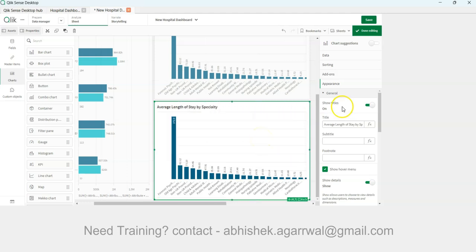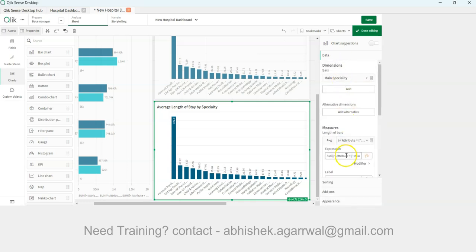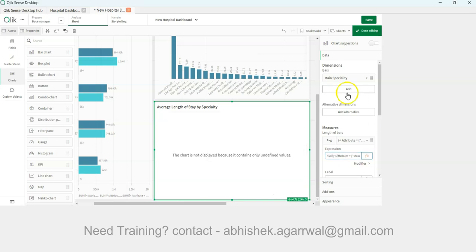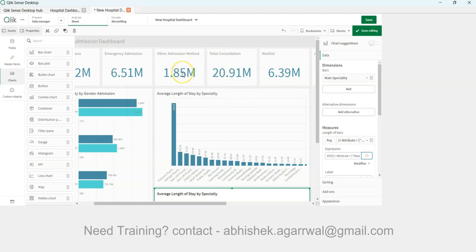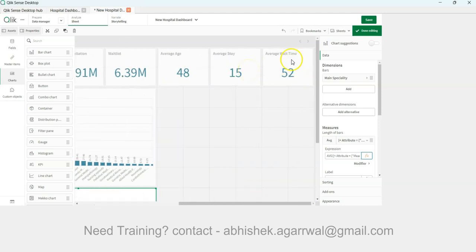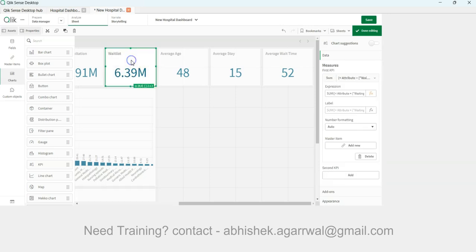So this time not the average length of stay, but we will call it what? We can call it average wait time, whatever we like as a KPI that we want to show. Mean wait time, was that the one? No, that was not the one. What is that? So we have wait time like this, we have wait list. Let's just show wait list. I think this is making sense.